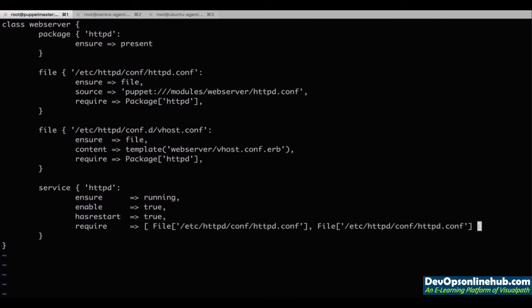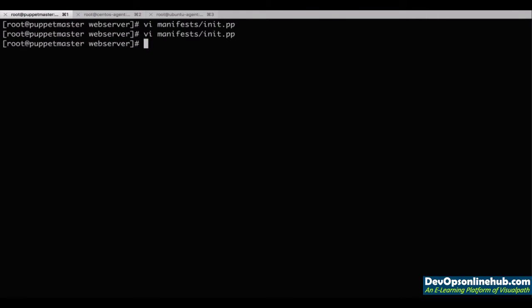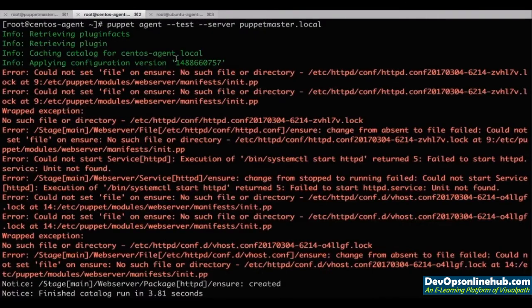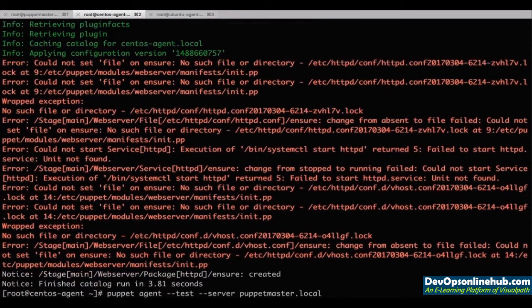So here what we have done is we have created a few dependencies. The file definitions will not be applied unless the package definition has been applied, and the service definition will not be applied unless the file definitions have been applied. The next thing we are going to do is save this file, and run the Puppet agent again.